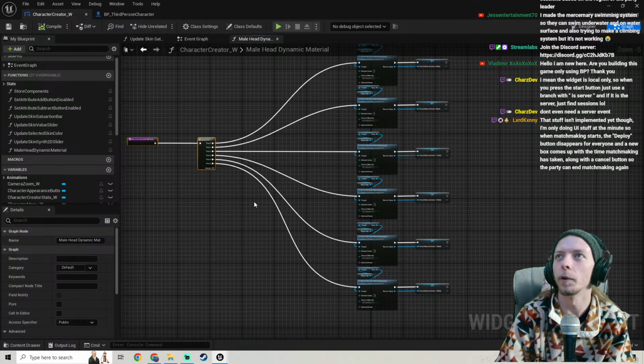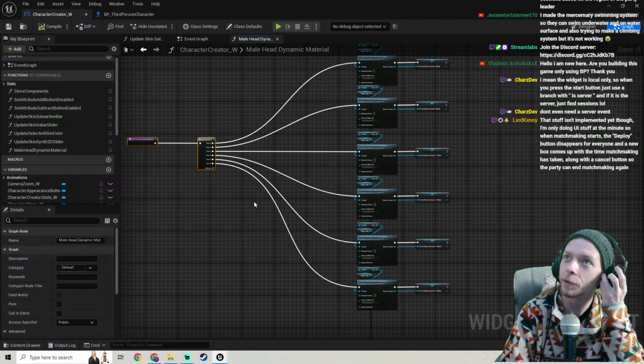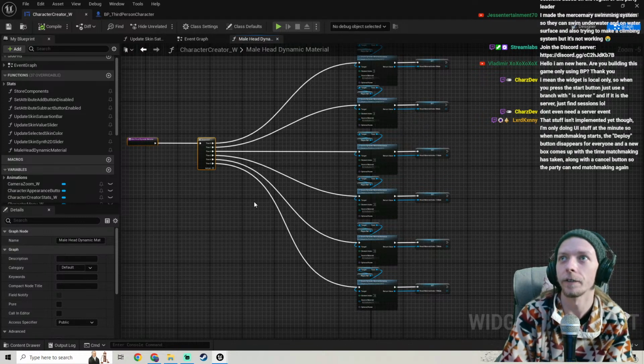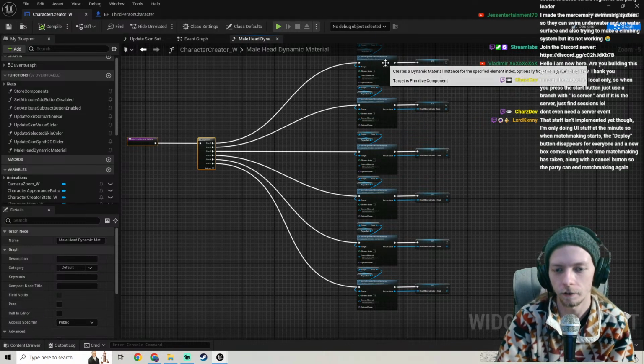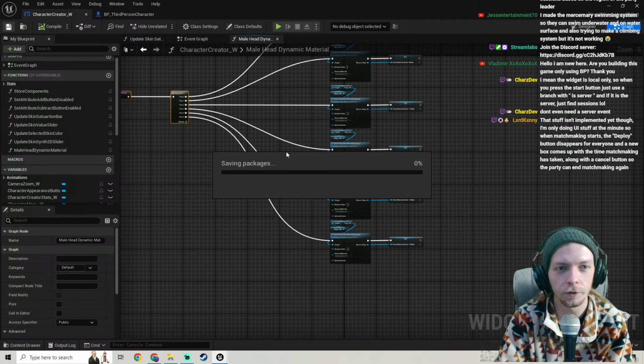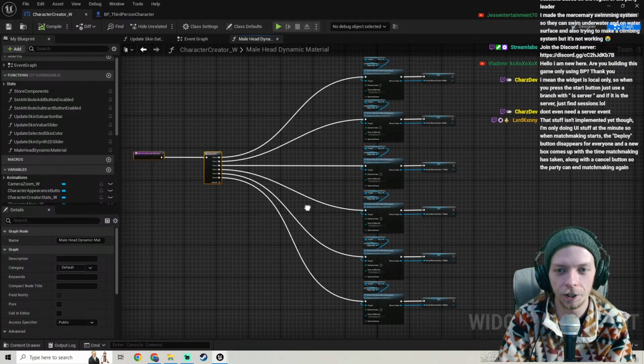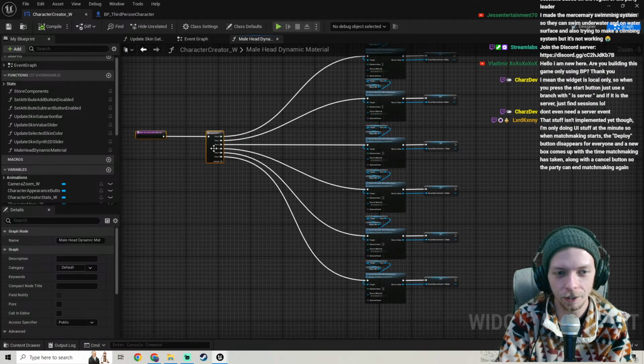I mean, the widget is local only, so when you press the start button, just use the branch with is server, and if it is the server, just find sessions. Don't even need a server event. Nice. Stuff isn't implemented yet, though. I'm only doing UI stuff at the minute, so when matchmaking starts, the deploy button disappears for everyone, and a new box comes up with the time matchmaking has taken, along with the cancel button, so the party can end matchmaking again. Interesting. Yeah, that stuff's way above my head. I don't know hardly anything about multiplayer, especially lobby stuff.